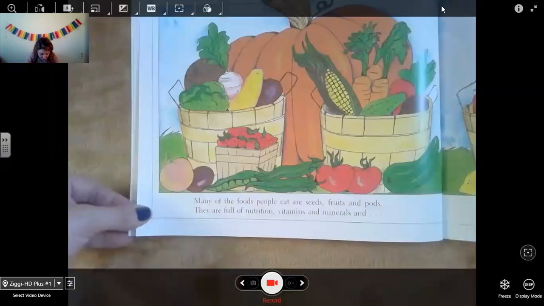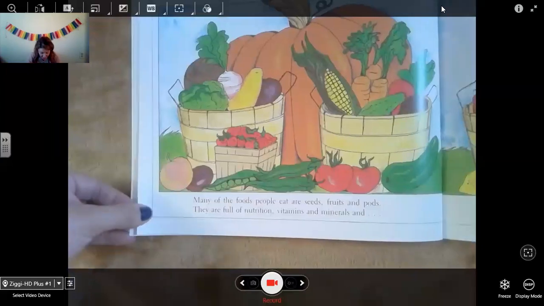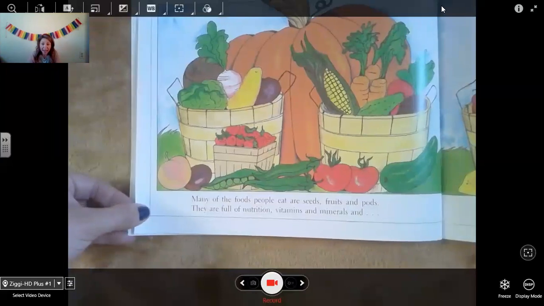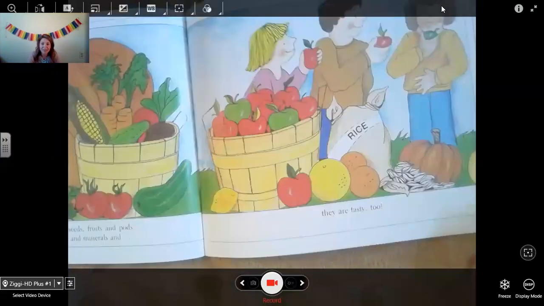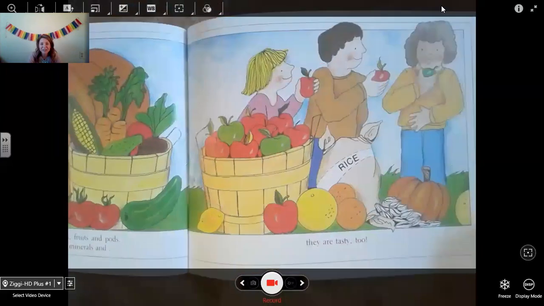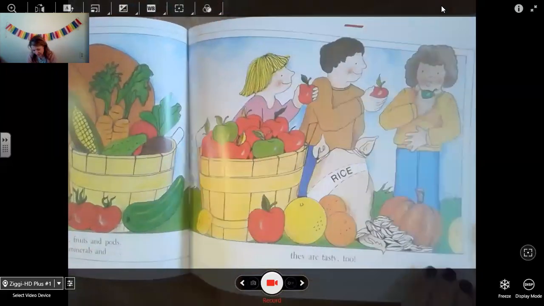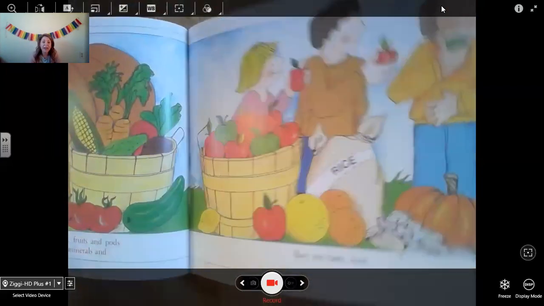Many of the foods people eat are seeds, fruits, and pods. They are full of nutrition, vitamins, and minerals, and they are tasty too. The end.